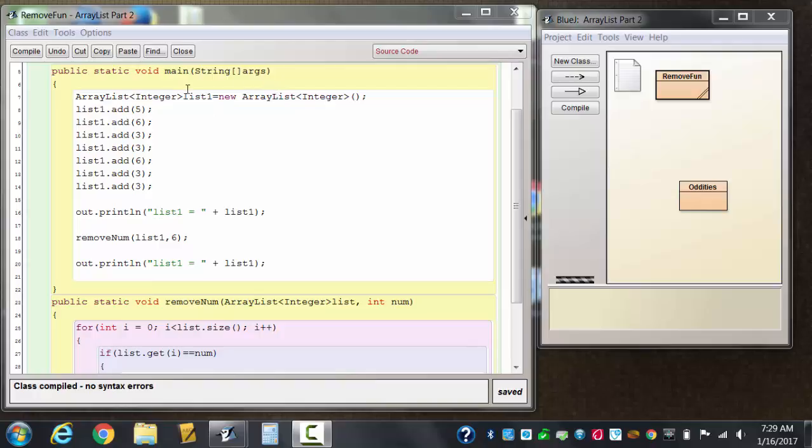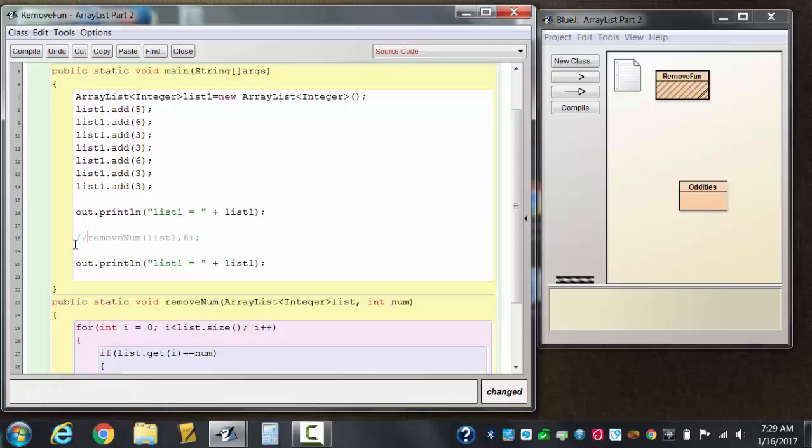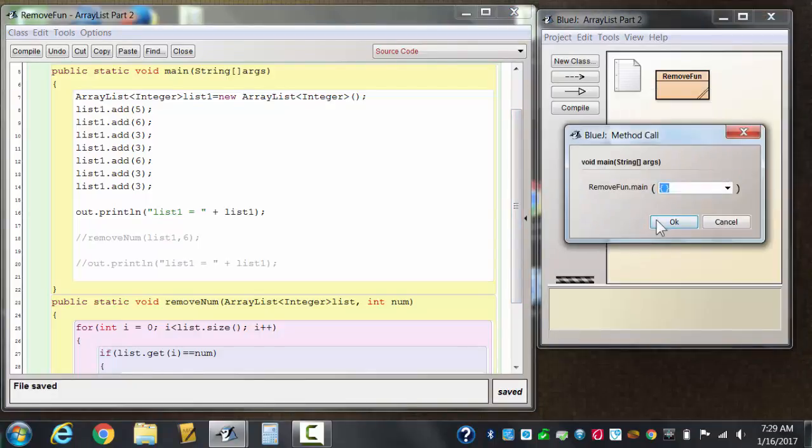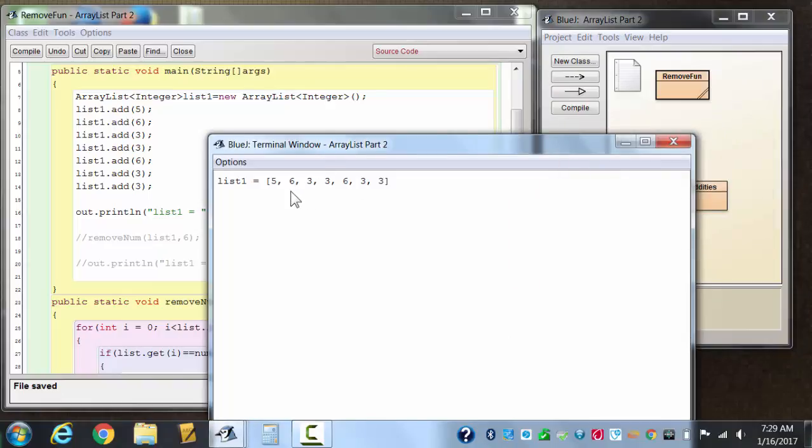Okay, we have an array list of type integer, so it can hold some numerics. And I put in there 5, 6, 3, 3, 6, 3, 3. So let's go ahead and comment this out first of all, and just display the list so you know what it looks like. Okay, and so there it is. It's got a 5 at the very beginning. It's got 2 6s, one in position 1 and then over here a few positions later. And it's got 2 pairs of 3s back to back.